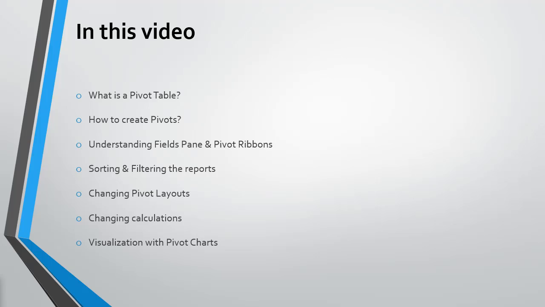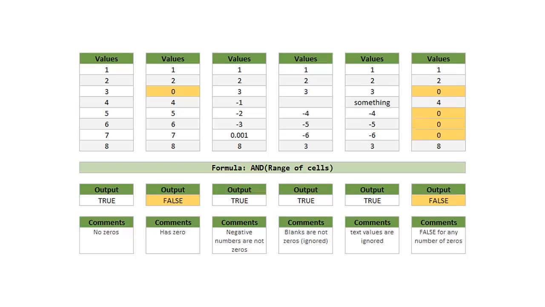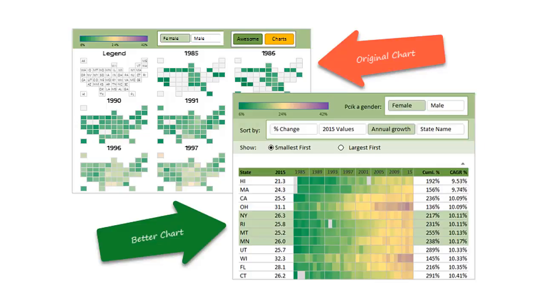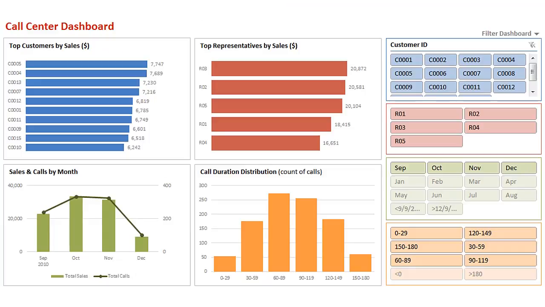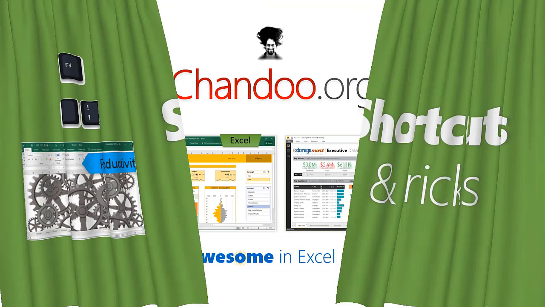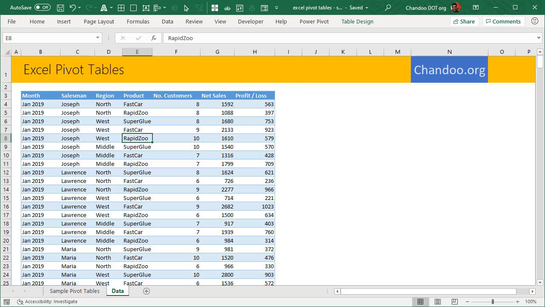Let's get into the sample file here. You can download a copy of this file with all the sample data and sample pivot tables from the video description below.